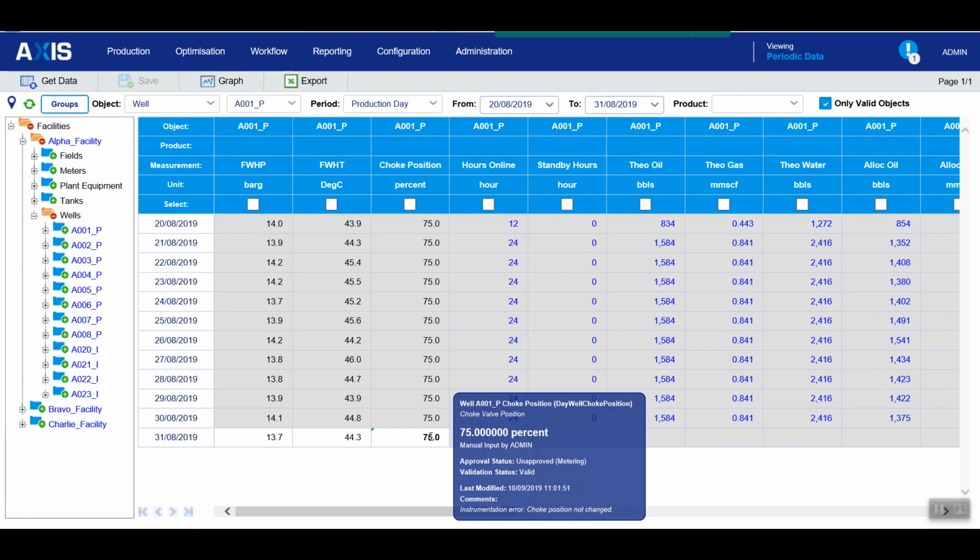So for auditing purposes, AXIS is recording a lot of information about each individual item of data, including validation status, any comments that have been entered against it, who last updated it and when. And all that information is now summarized on this little panel which appears whenever you hover over an item of data like that.